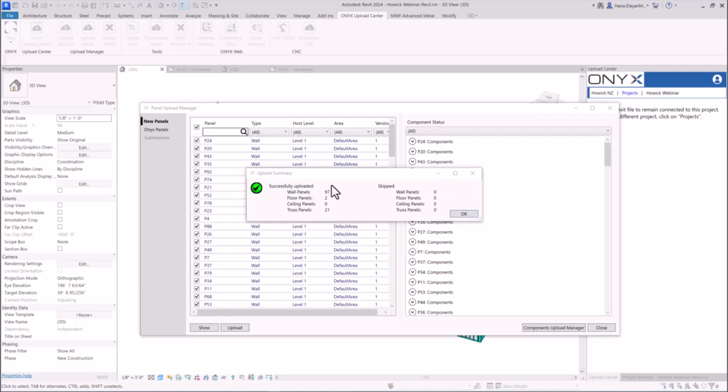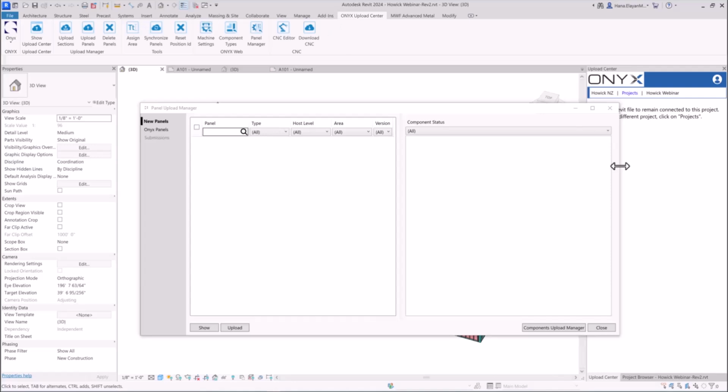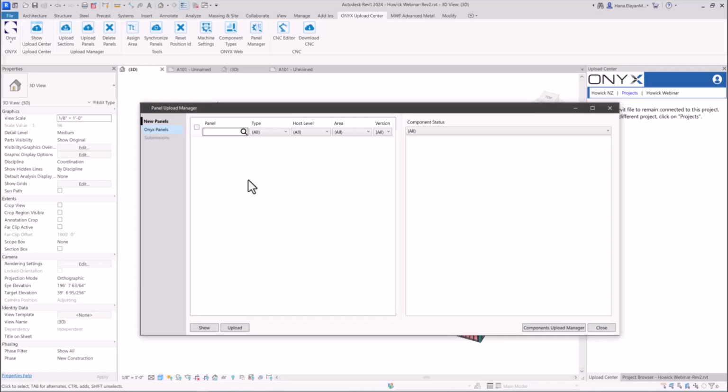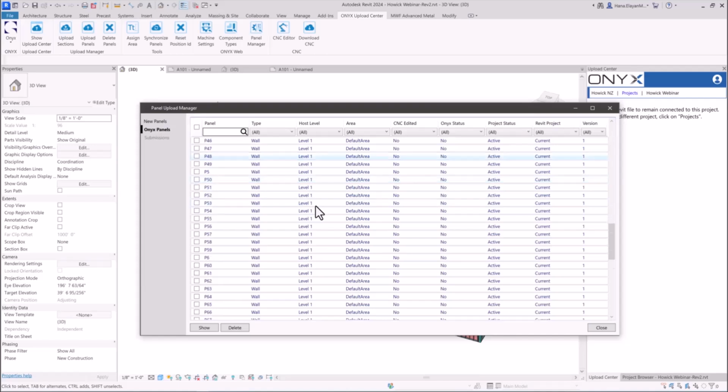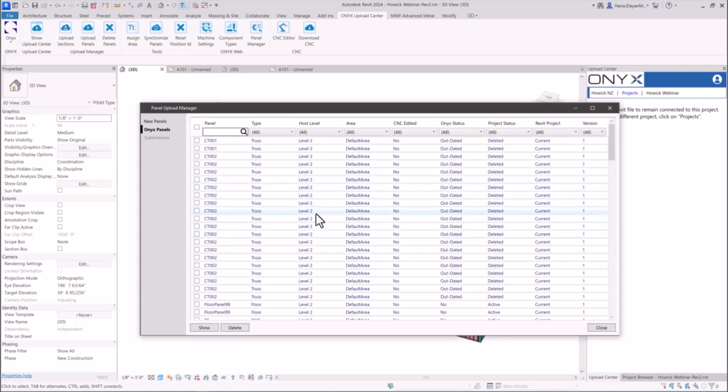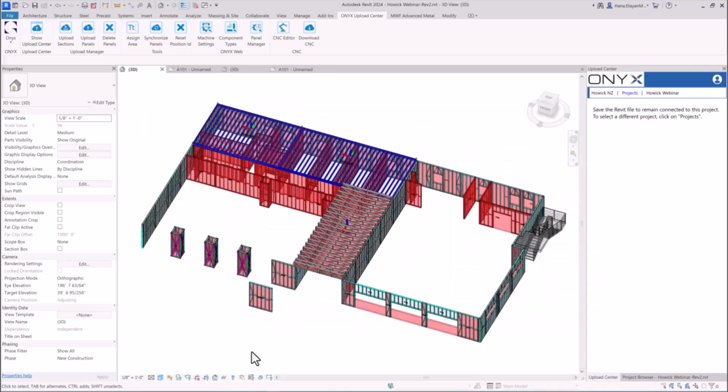Then you'll get this upload summary. I have successfully uploaded 97 wall panels, 2 floor panels, no ceilings, and 21 truss panels. It didn't skip anything, which is good. So I'll click on OK. Before I hit close, I just want to show you that under new panels, there's nothing there because I've already uploaded everything. So here under Onyx Panels, you can see that I have uploaded everything. And if I wanted to change my mind and delete something, I can do that from over here. But for now, I'm just going to hit close.